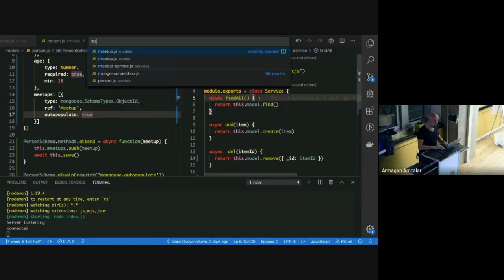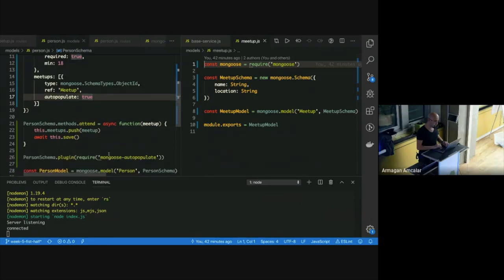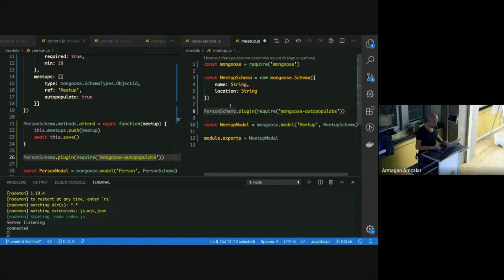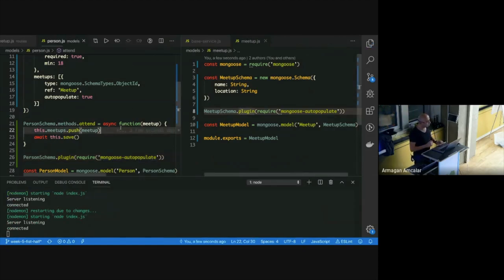Let me quickly do the same thing for the meetup model. I'm gonna, of course, copy and paste this plugin, and I'm going to replace the word person with meetup here. I'm missing something in this attend function. Can anybody tell me? This is not the end of the attend function. There's something else that I need to do with it. Anyone? What am I missing in the attend function on the left?